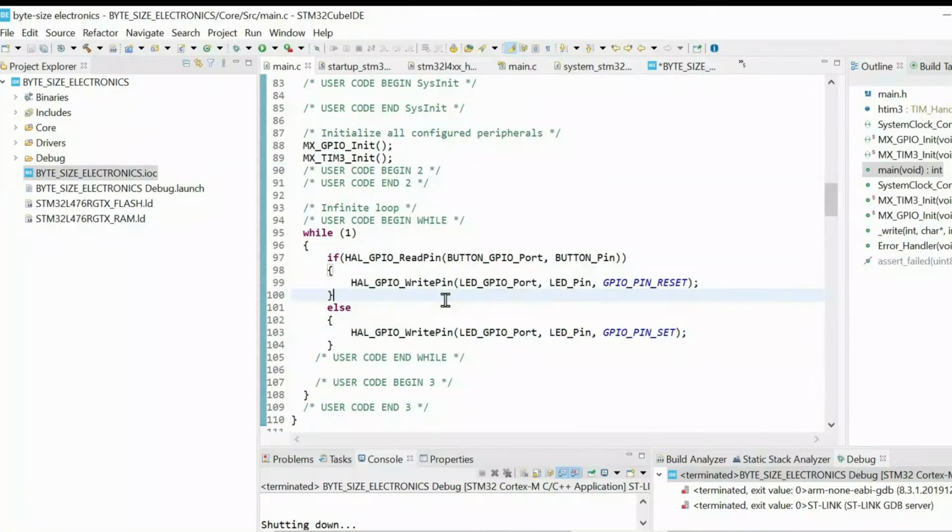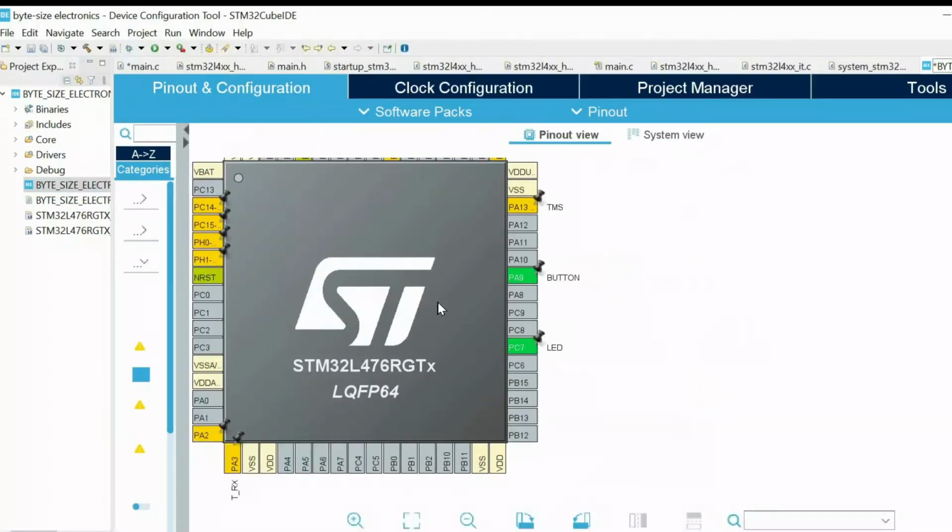Welcome. Next, I want to show how to generate PWM signals. Then we have to open the IOC file.